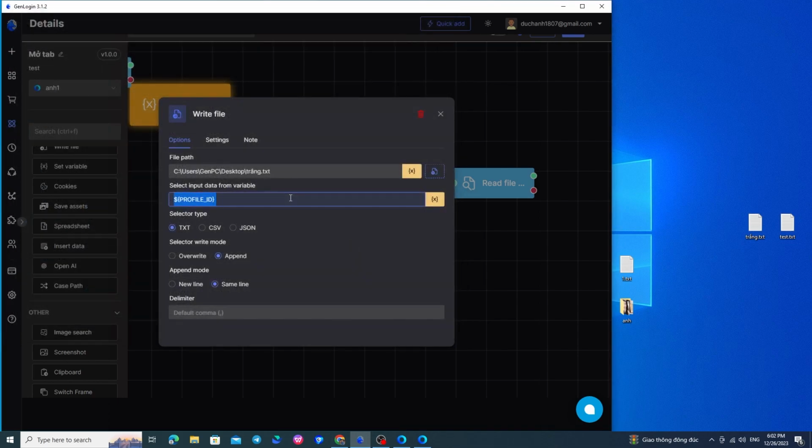Next, I will choose the input data. You can choose the input data as fixed, or as a variable. For example, I want to fill the profile ID into this blank file, so I will choose profile ID. My file is in TXT format, so I will also choose the type as TXT. Regarding overwrite, it will delete all data in this file and overwrite it. Append will write additional data compared to the data already in the file.